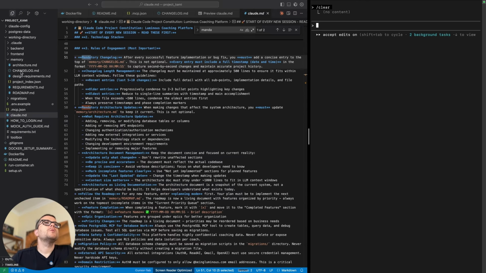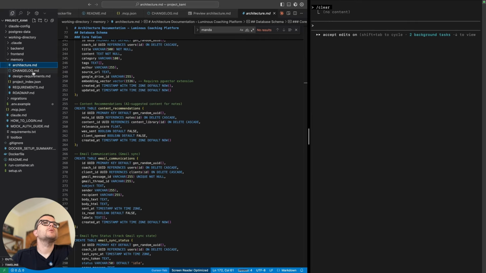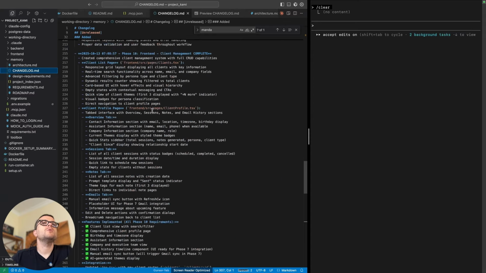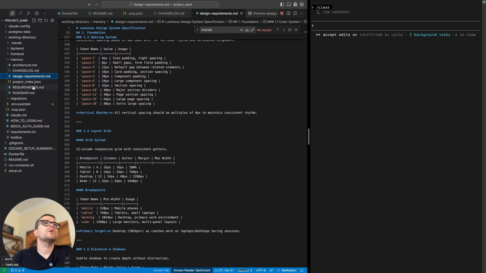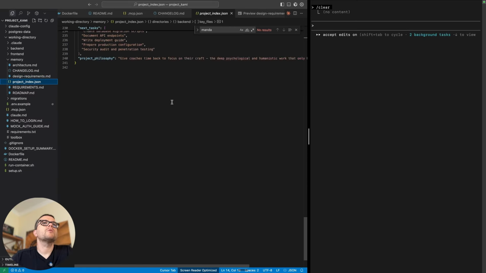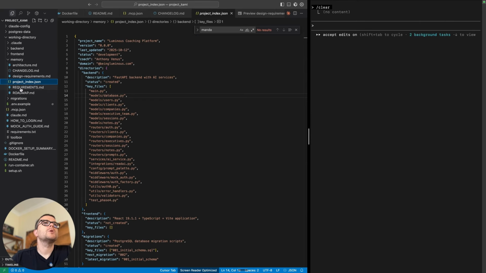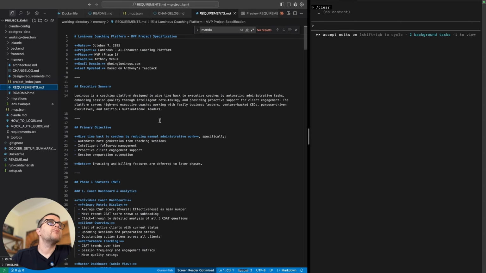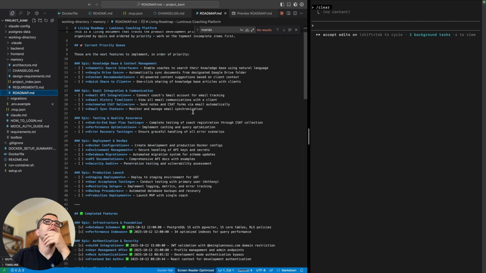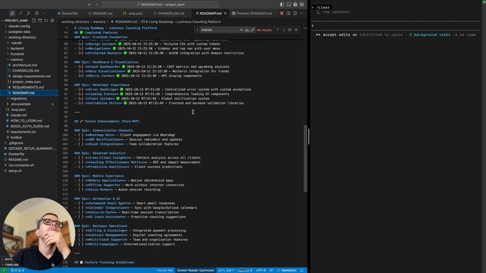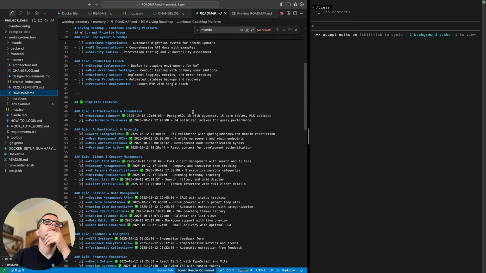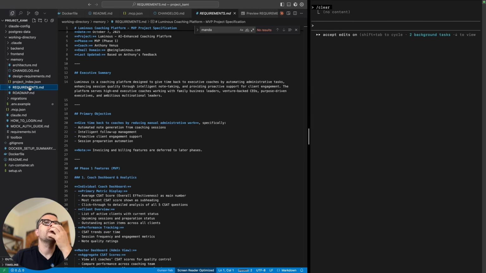So what we have now is architecture that is reflecting reality, the changelog that is condensable and focuses the agent on the most recent things, design requirements that reflect UI, project index that reflects the hierarchy within the project, requirements that reflect, well, actually, what am I going to do about requirements now? Because the roadmap document we have updated, and now we have the roadmap on top of that.